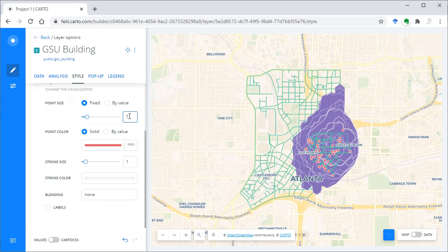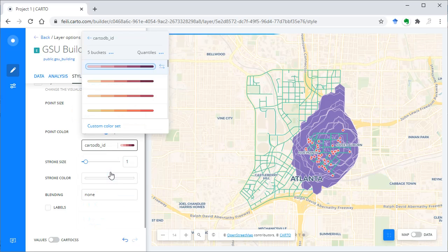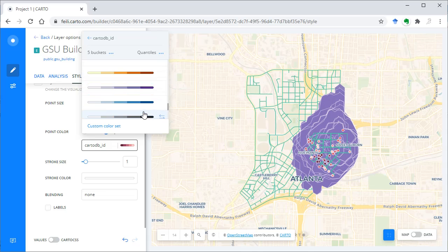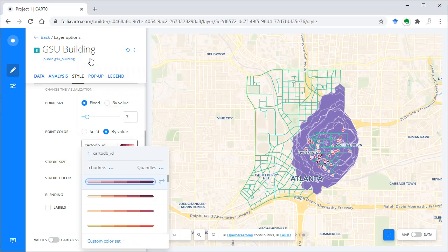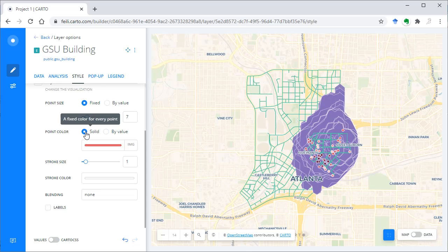I can then change the color and the size of the points. I can use the by value option to vary the color and size by certain attribute. I'm using the ID as an example. You can reverse the color. You can use different colors to represent different values. Here, the ID is not very meaningful, but if I know the size of each building or the floor area, then I can use different colors or different sizes of the points to represent bigger buildings and smaller buildings. Changing it back to solid.